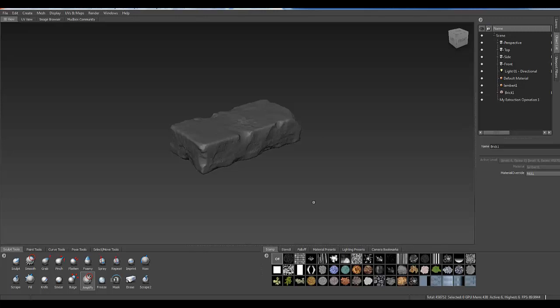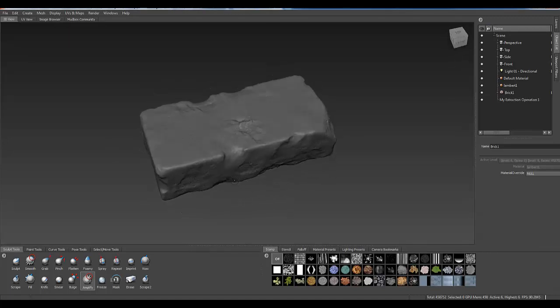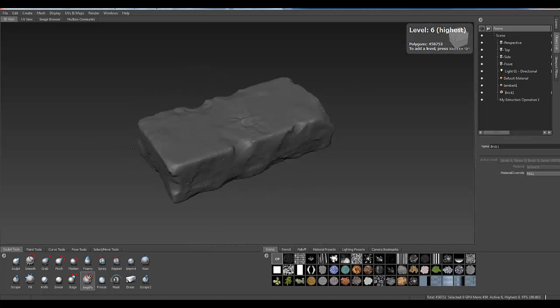Hey guys, just want to do a real quick one here on how to create a tiled brick or rock or whatever wall from a single sculpted object. So here is my brick. Basically, it's however many polygons. I just sculpted it real quick and then went in and did a little overview.